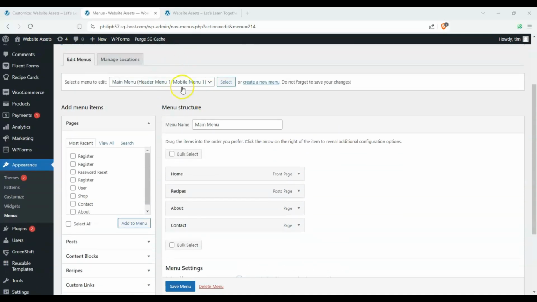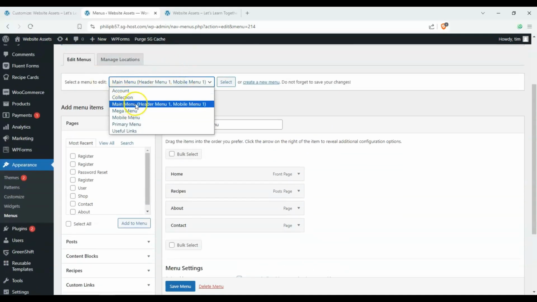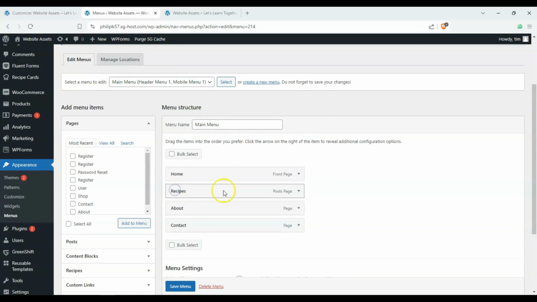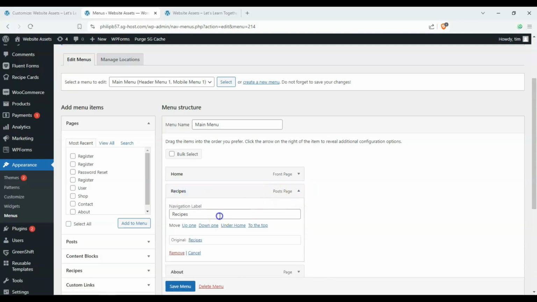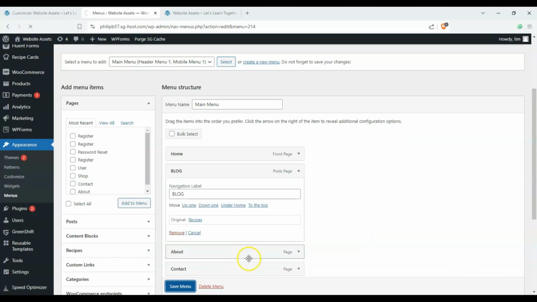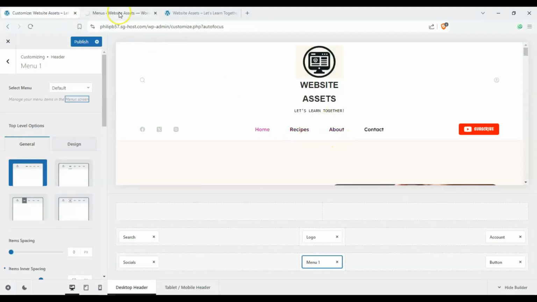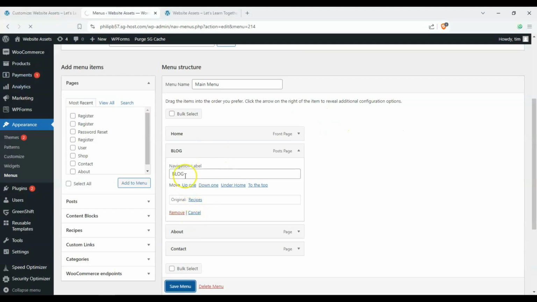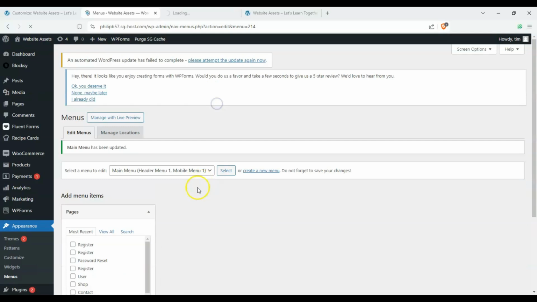Okay, and here I managed to select main menu, and we have recipes here, and it's our post page. And if we clicked on this to configure it, we can call this blog, even if the original page is recipes. So we'll save this, and you can drag and drop any of these to change their position here on the menu. But we'll call this blog right now.